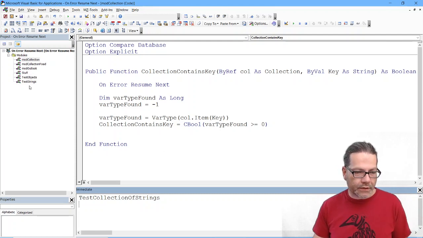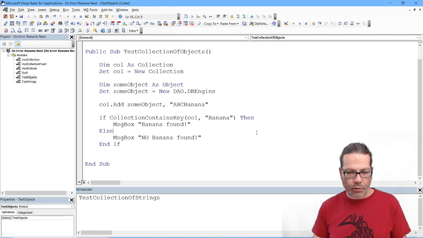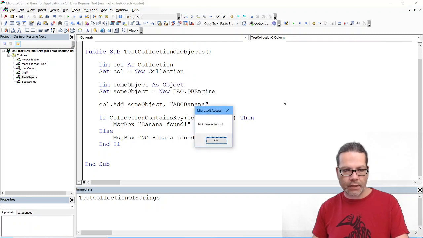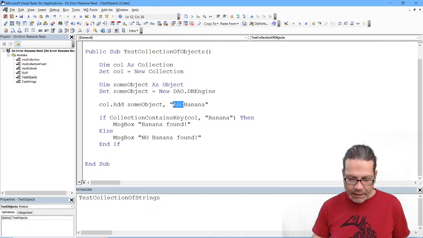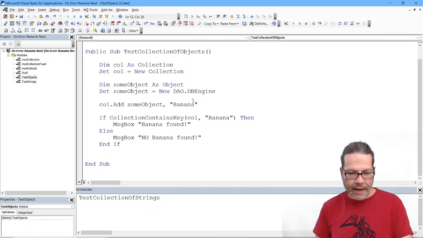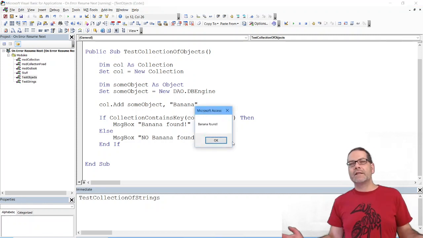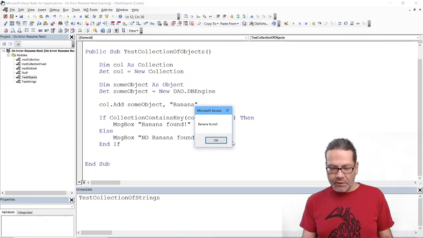And just to make sure, it still works also when we add an object to the collection. Now if we rename it back to banana, the banana is found. So, okay.